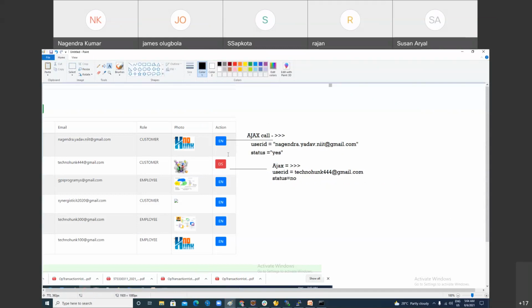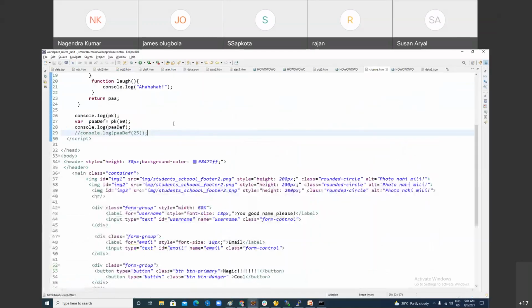And then you have to toggle the button. If it is a blue button, you have to make it red. If it is a red button, you have to make it blue. So I hope you understand my intention, right? For this, first of all, I have to make a REST API. Which API do we have to make? REST API.